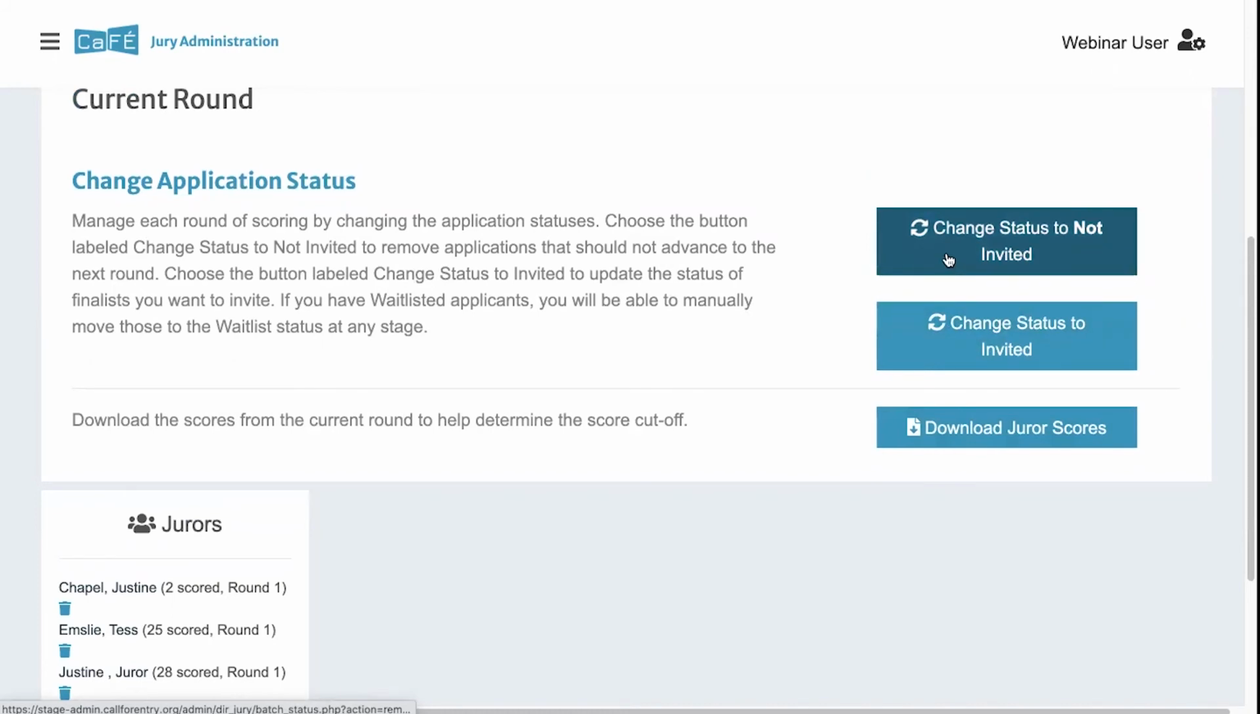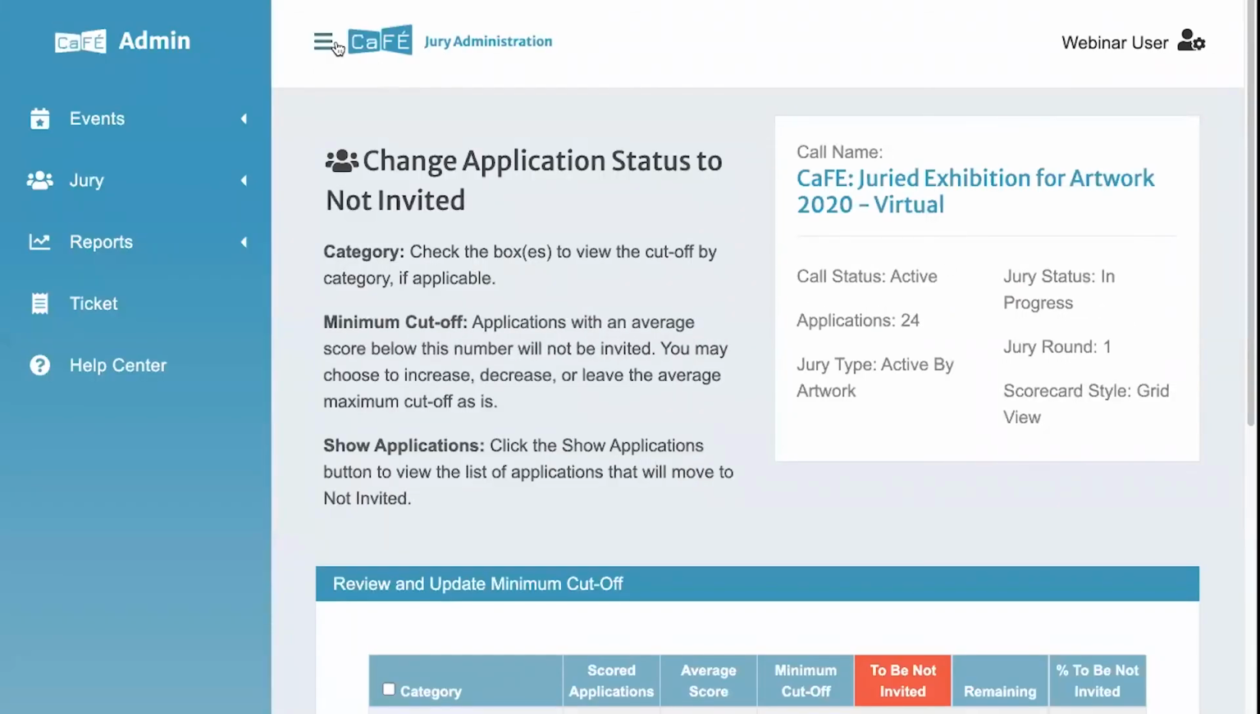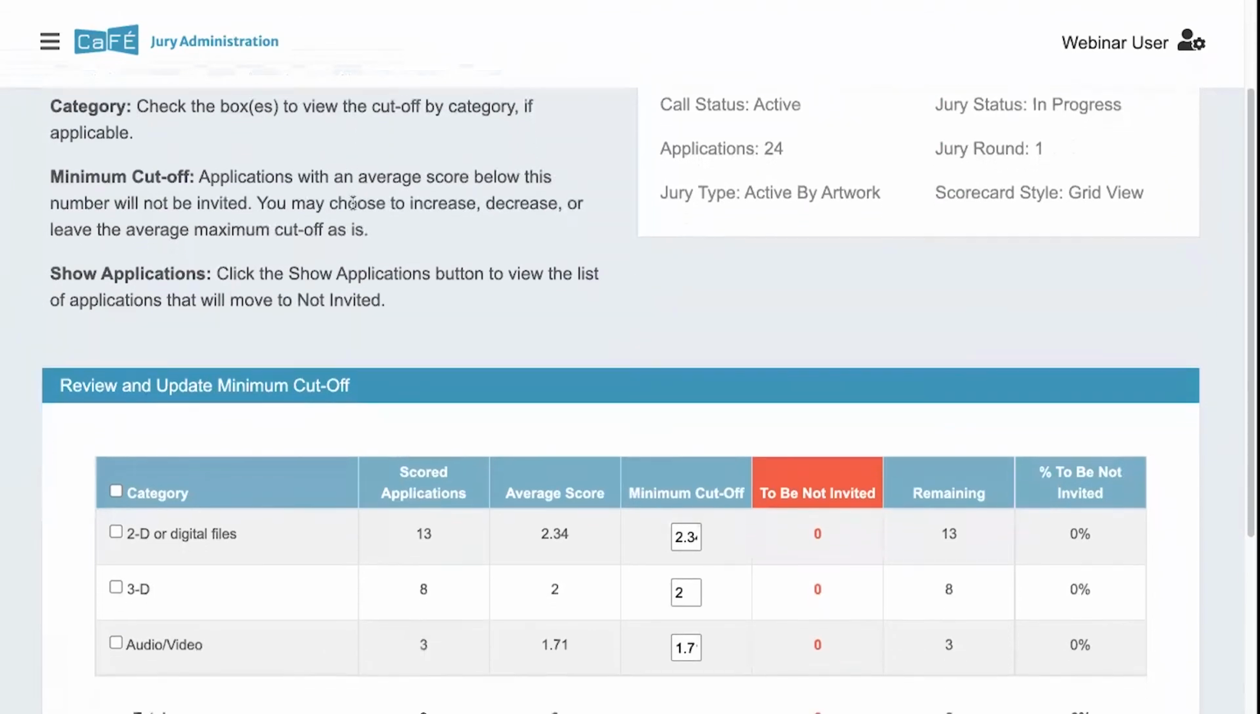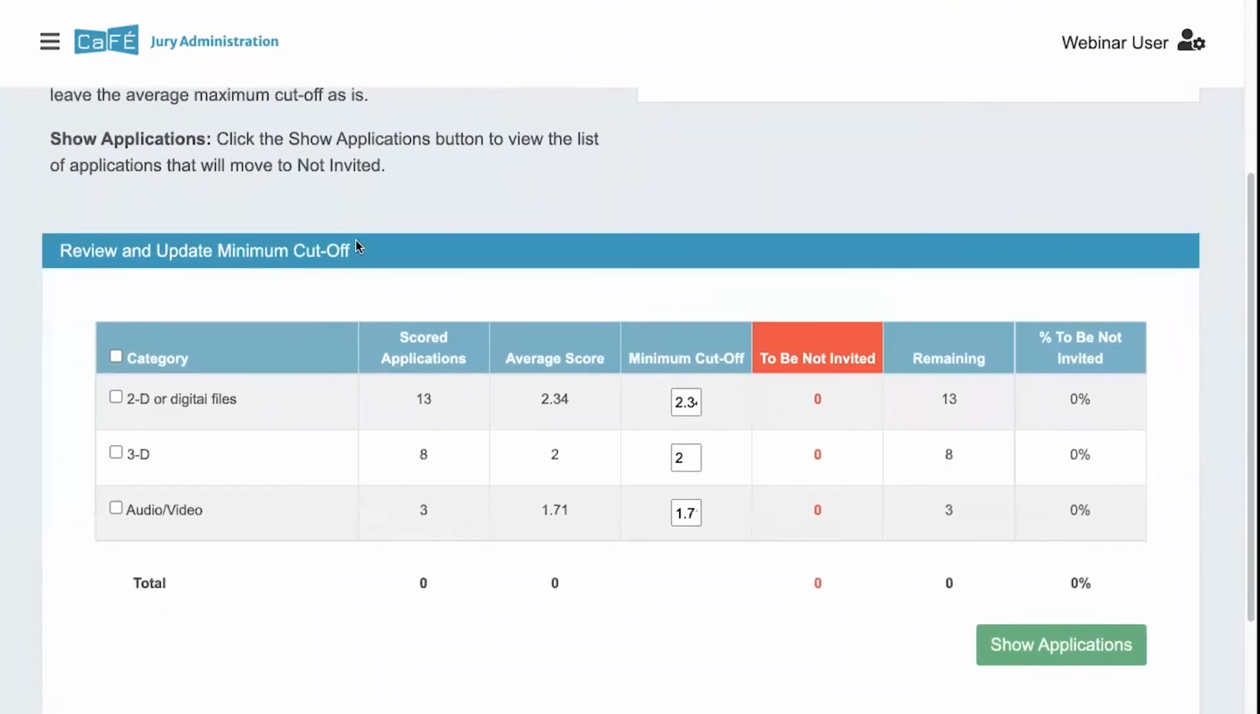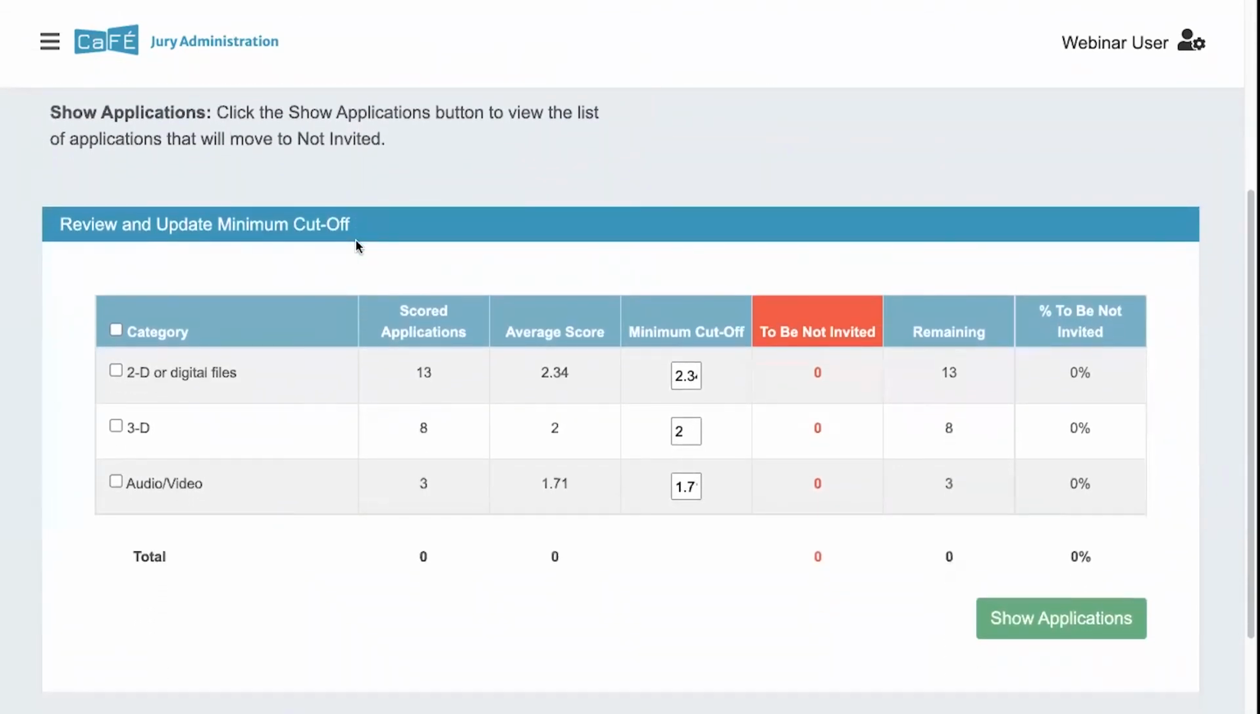So when I click on change status to not invited, close that. You will see that the page looks similar to how it looked before in terms of the setup. The table will first show you if you have separate categories for your entries. And the first thing you'll need to do, if you have categories enabled, is go ahead and click the categories that you want to be updating the statuses for first. You can also click at the top to select all of your categories at once.